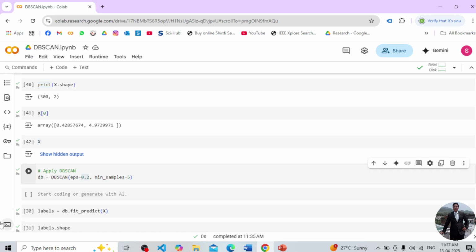Next is the EPS value. Generally, what is it? It is the radius of the neighborhood around a point. It means if points fall within this radius, then they are core points, and they form a neighborhood. Think of it like a circle around these data points. What will be the impact if we increase the value of this EPS, or if we decrease it? What will happen?